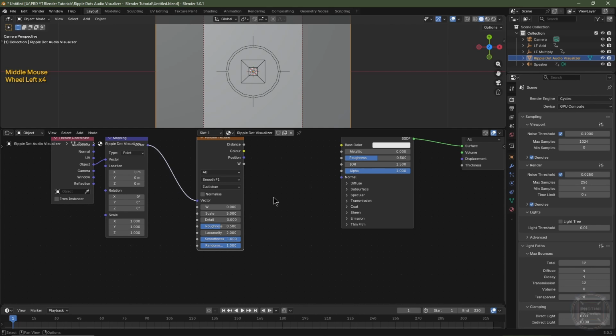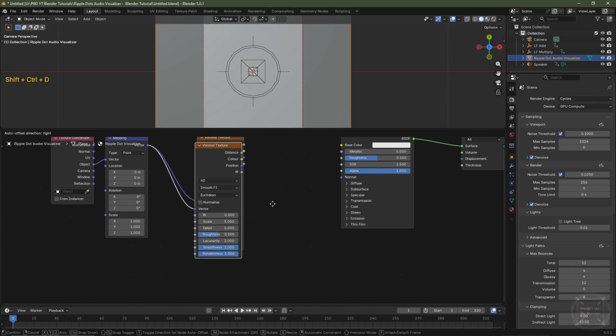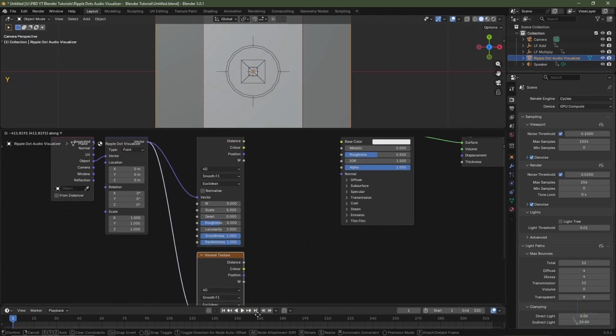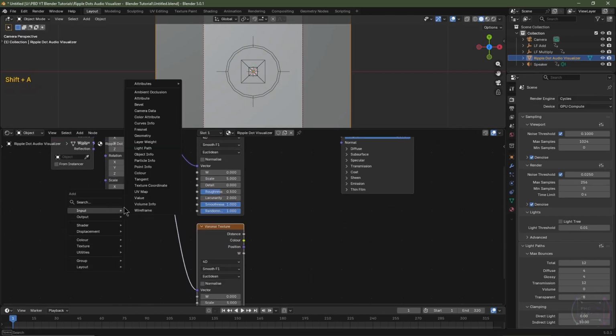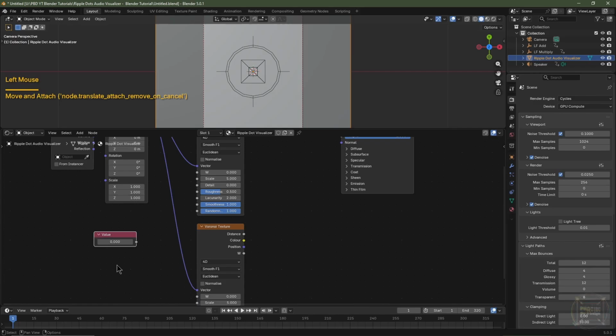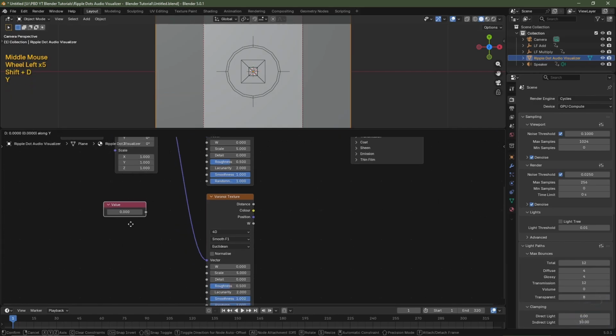And with the Voronoi texture selected, I'm going to hit Control Shift D, and that will duplicate the node whilst maintaining the connection to the previous node. And I'll pop that down there. I'll then hit Shift A. I'm going to go input, and I'll choose value, and I'll pop that there. I'll then hit Shift D, and I'll just drag this on the y-axis to around about there.